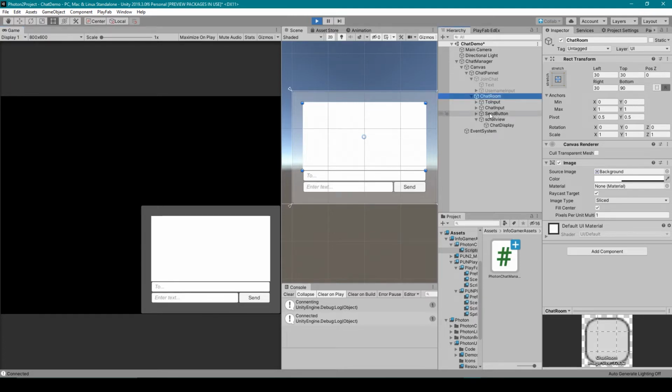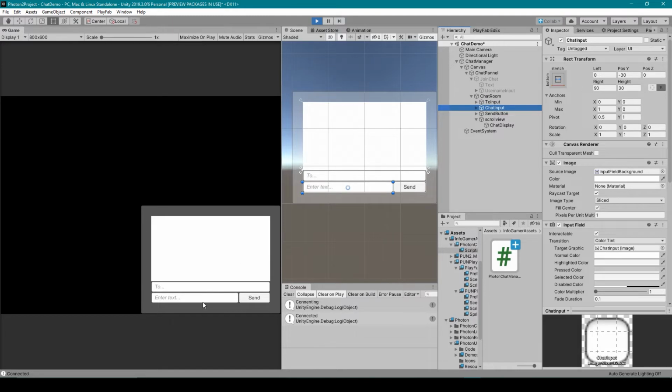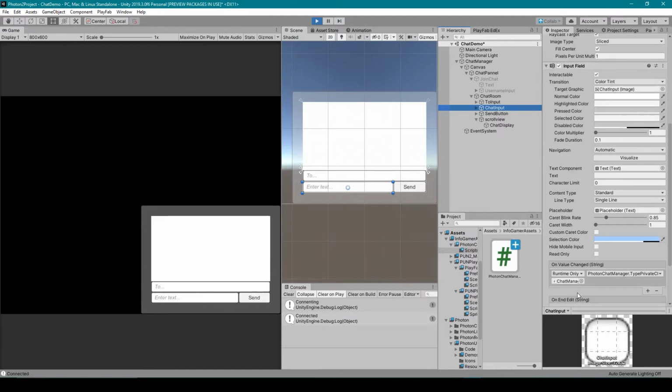Now at this point we have our chat input field, and I have a public function with a string parameter set to the onValueChange event of this input field. And all this function is doing is reading in whatever the user types into this input field, and passing that in through the parameter, which I'm then saving into a new string variable.